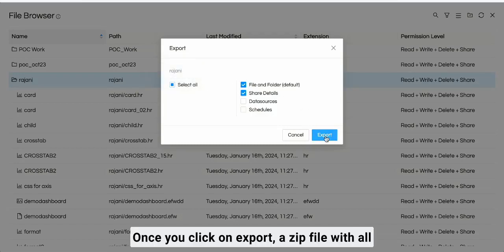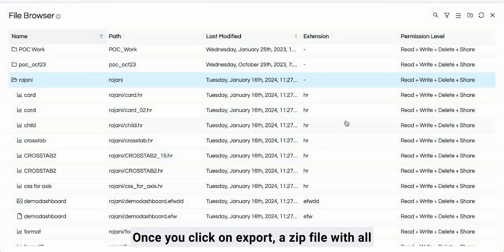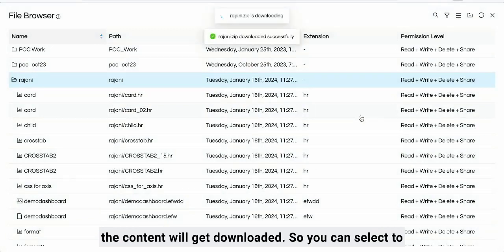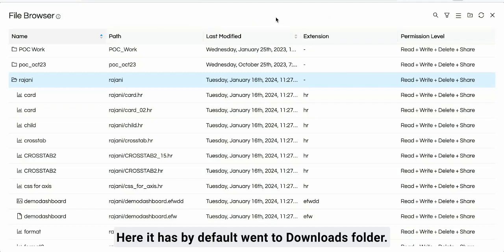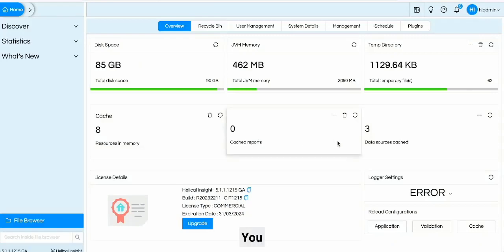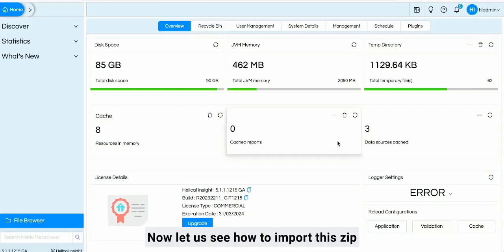Once you click on export, a zip file with all the content will get downloaded. So you can select the location where you want to store this zip folder. Here it went by default to the downloads folder. Now let us see how to import this zip folder onto the other server.